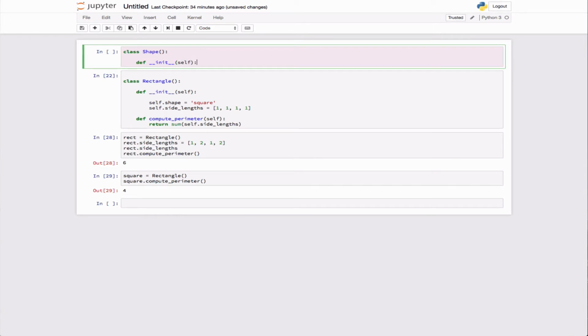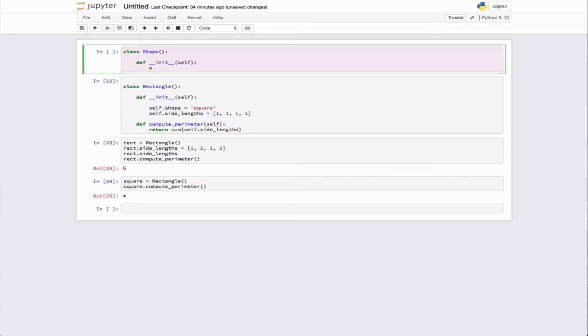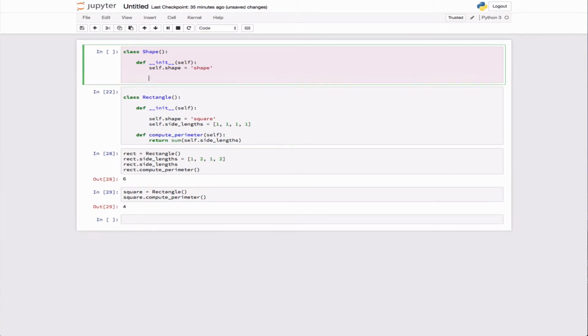Always have to have this init, and in the init is just going to have one. I mean, the shape is really just going to have one attribute called shape, right? Because it doesn't make sense to define something like side lengths if I don't even know what the shape is. It could be a hexagon, or it could be any number of things, right?